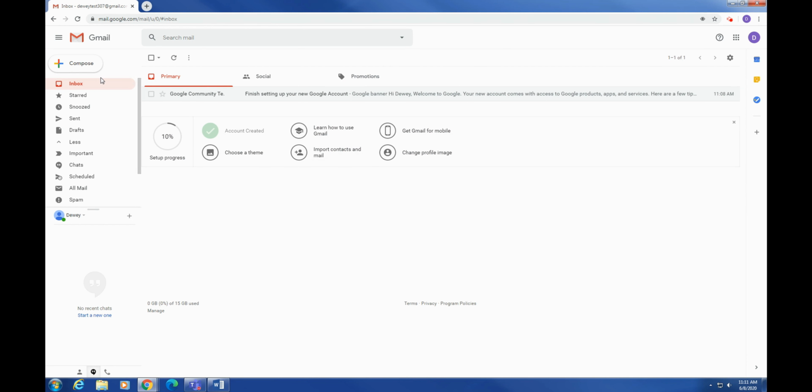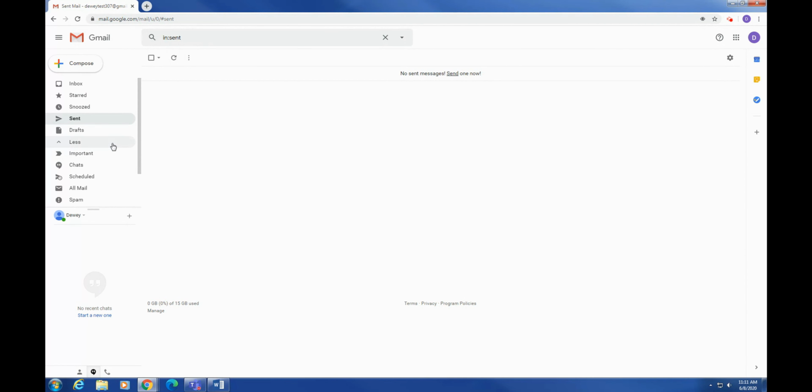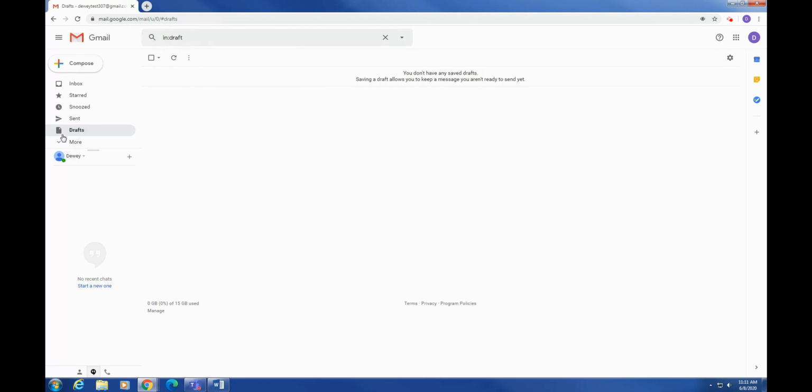And so on the left side, we have all of the different places that emails can go. There's starred, which if you star a message, if you have something important, you can star it and it'll show up here. Sent is where your sent messages are. Drafts are going to be where your messages that you have started to write but you have not sent yet. That's where they're going to go.